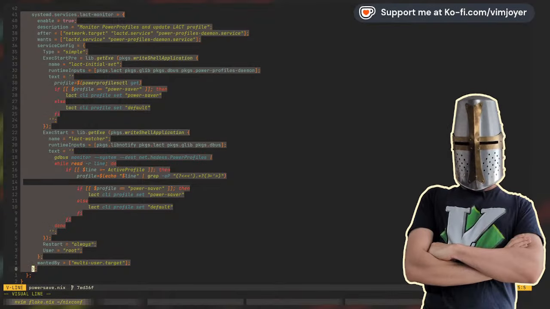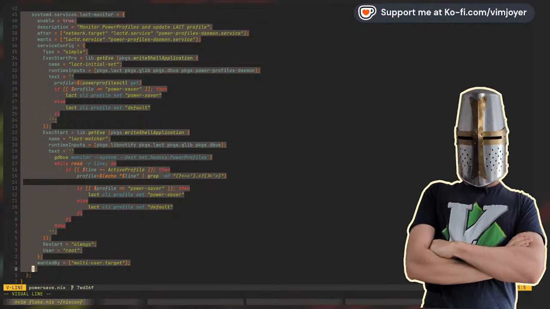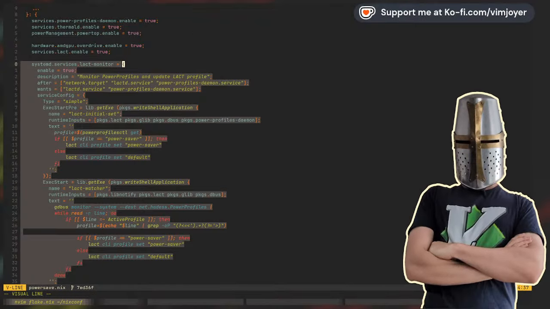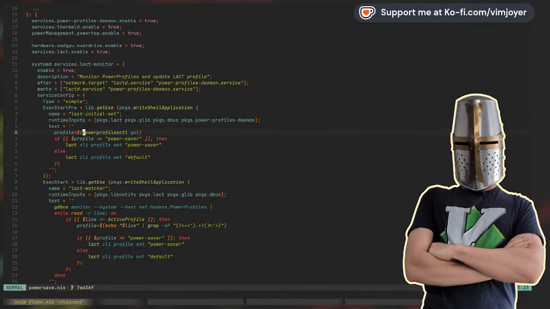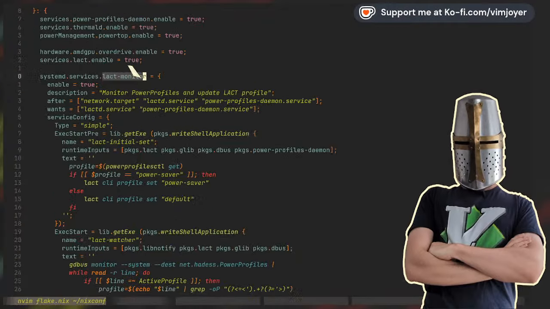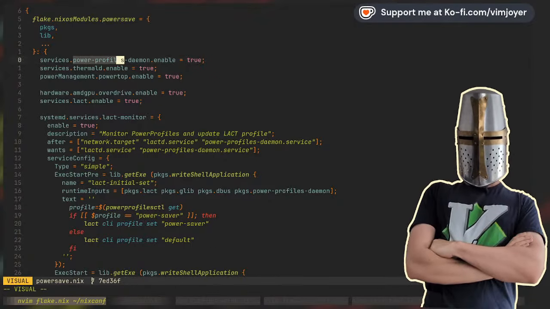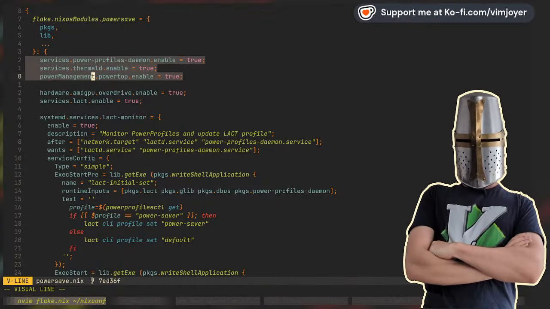Oh yeah, by the way, this is one of the last remaining custom logic pieces on my system, and it is supposed to synchronize my power profiles daemon to LACT. LACT, if you don't know, is the stuff that you can use to control your GPU on Linux. It's a really cool project, you guys should check it out. And so yeah, I have power profiles, I have thermal enabled, and power management. That's pretty much it. It gets me almost all the way there.